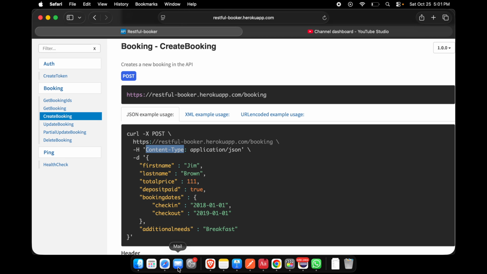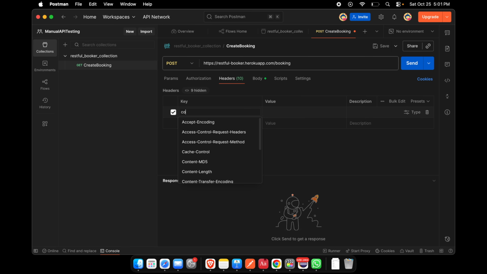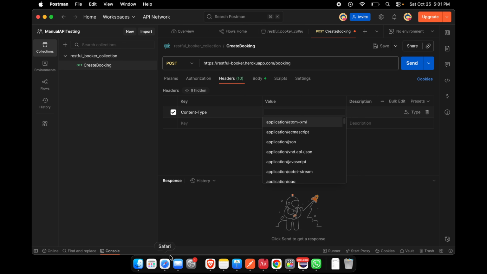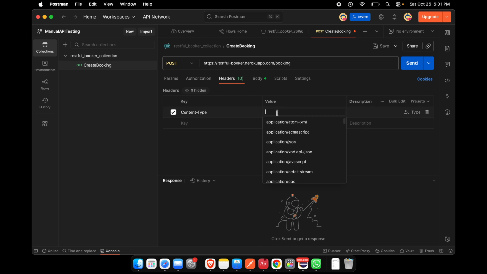So I'm going to open Postman again, and from here the key should be content type. I'm going to select it from this list, and here content type will be selected. Now for the value, we need to add this value. We can either copy it, or we can start typing over there. It will show me those things, like application/json is already there. I'm going to select it, and it will be there.